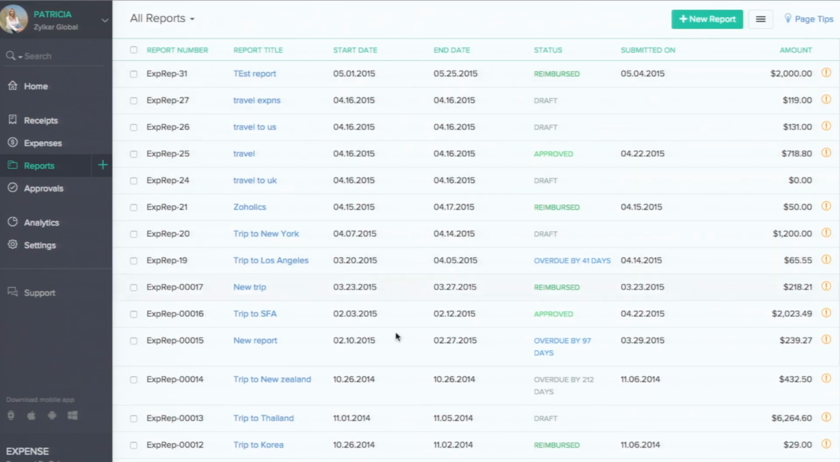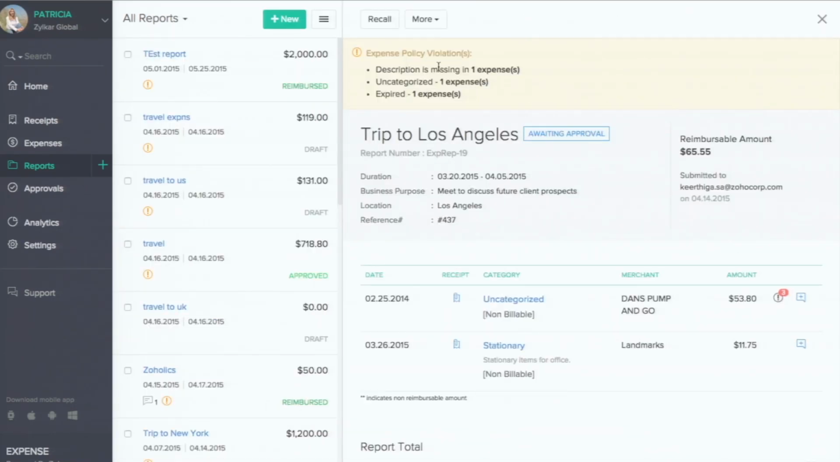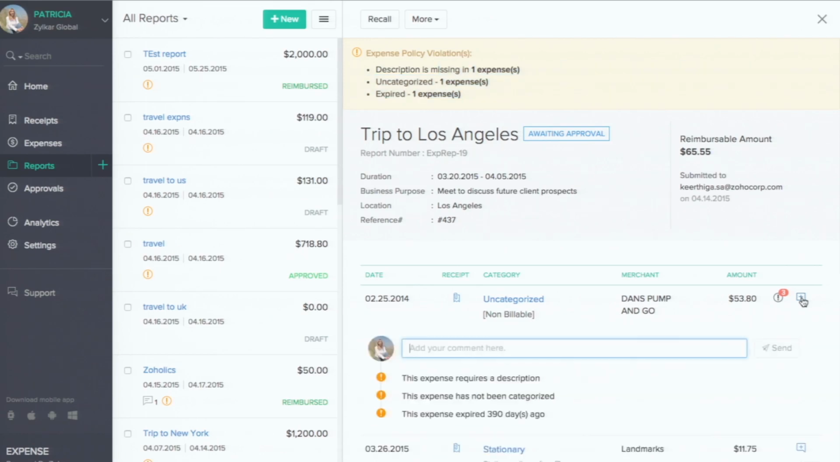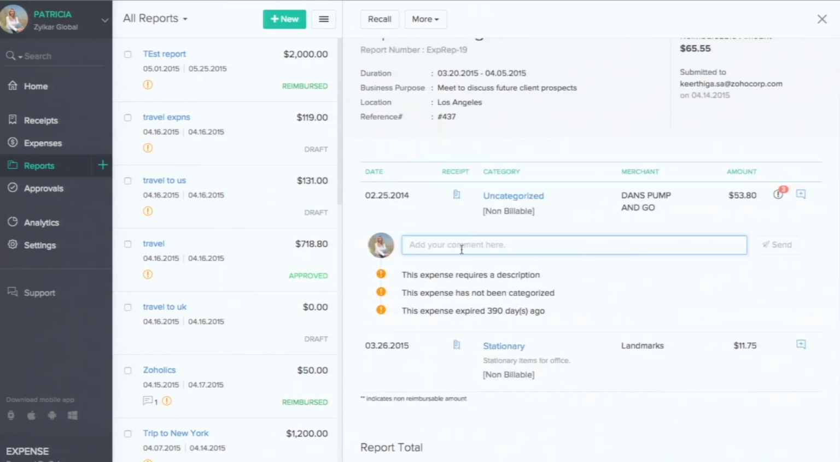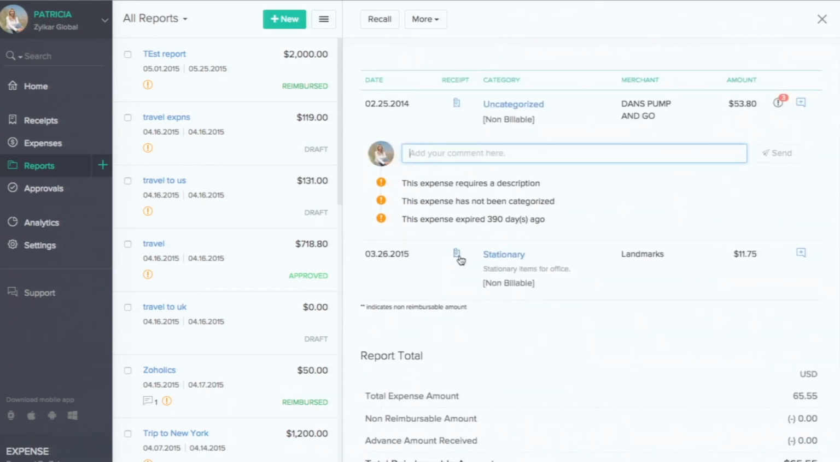Now, if you look at any of these, it'll show you the status. This one is overdue by 41 days. And again, you see that some of the expenses within the report violated some policies as well. Click on any of these, and you see the policies that it has violated. And you can also see the details of the policy violations here as well. And if someone has a question regarding an expense, just click on the plus button, and you can have a conversation here in the context of the expense.